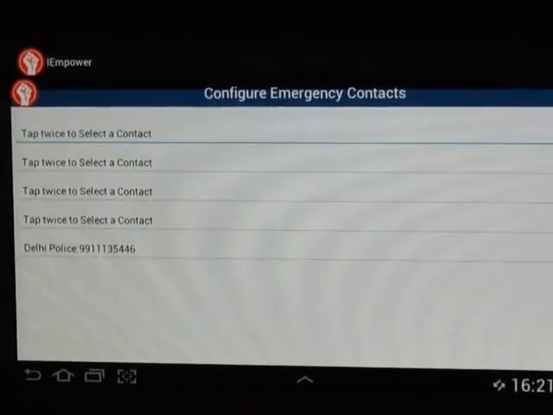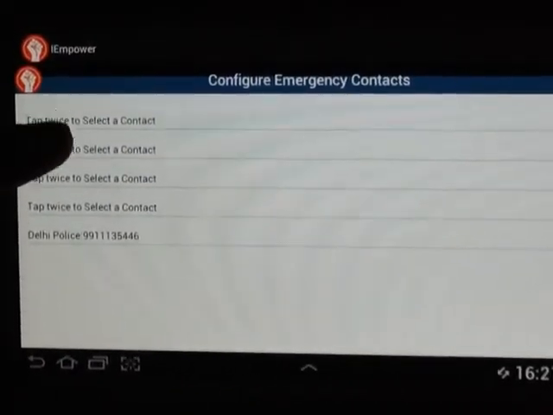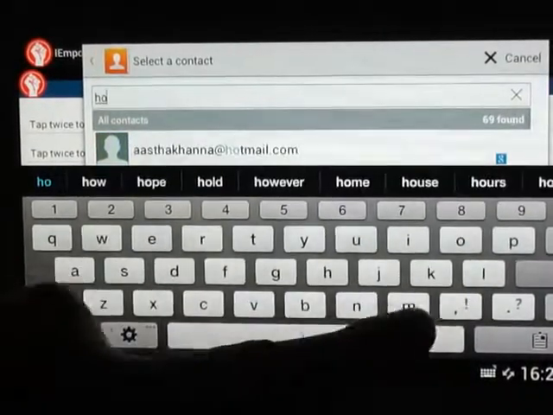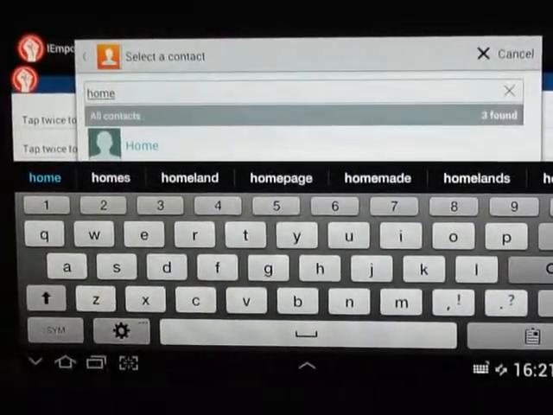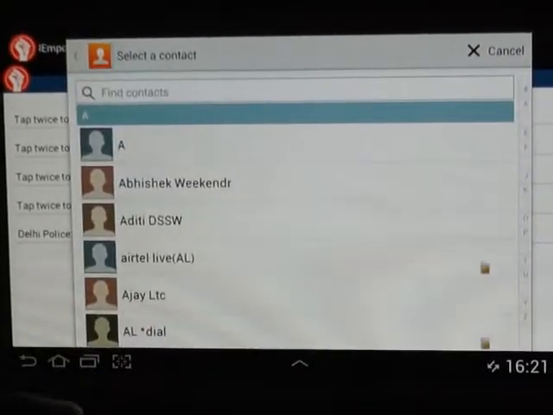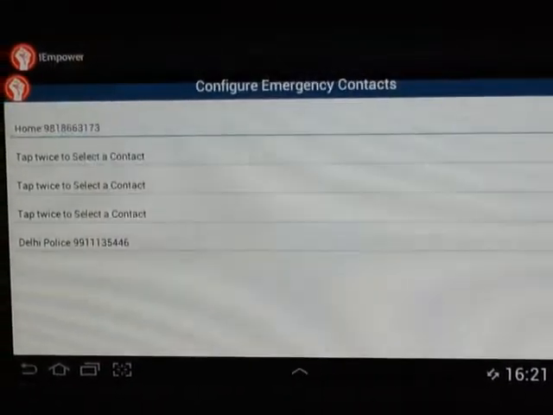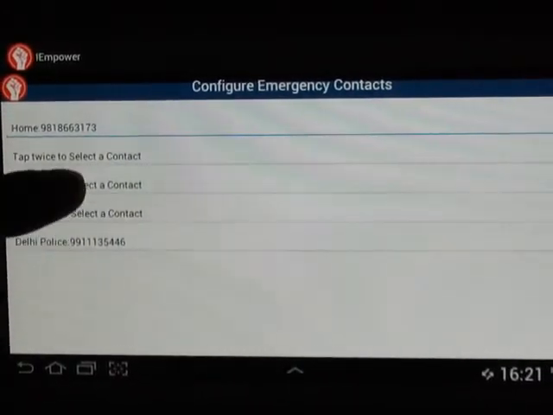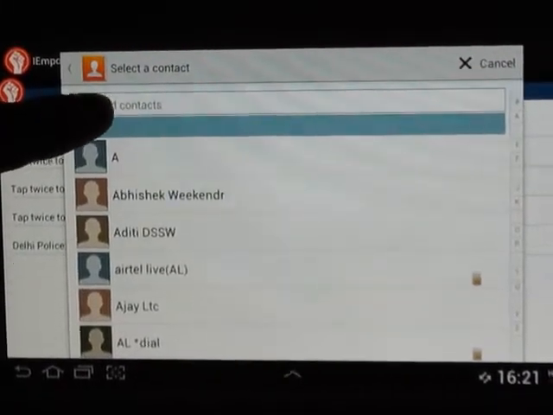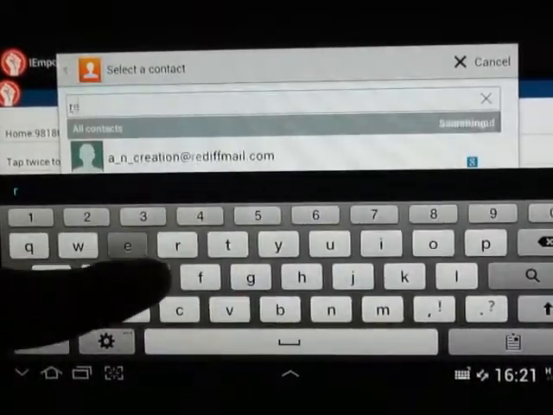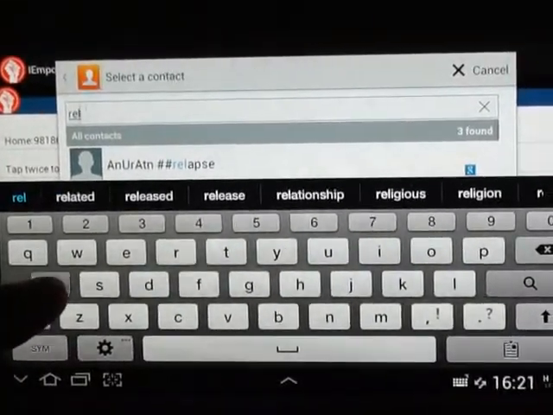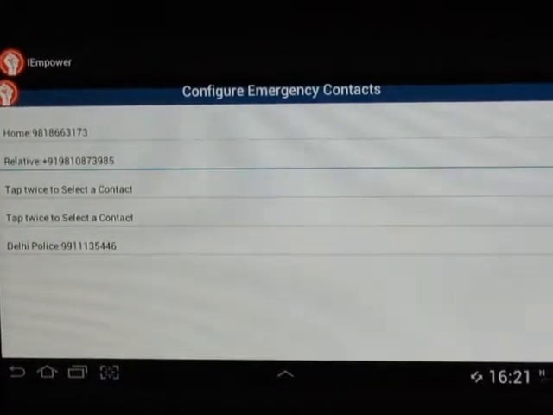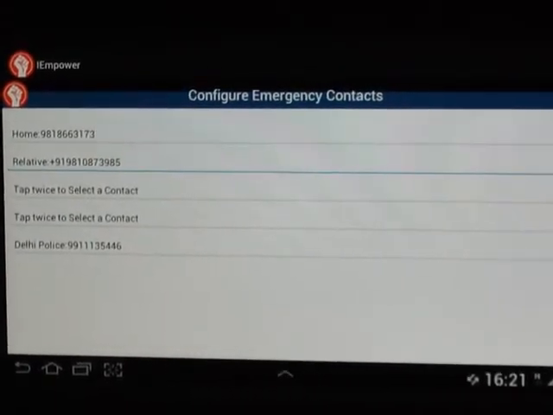So let's say we select a contact name home. So the home contact appears. Now let's select another contact, say relative. So the relative contact appears. Now let us select another contact, say friend.